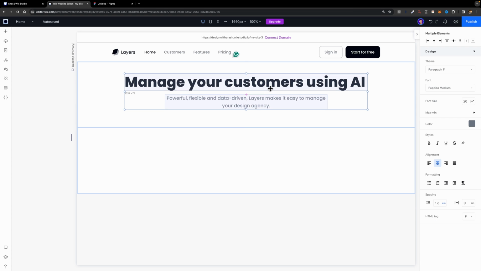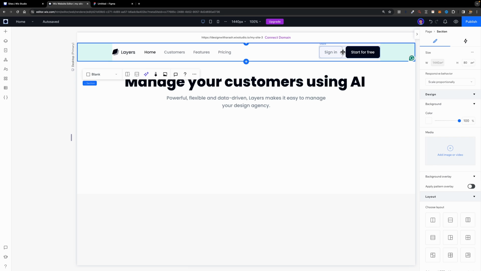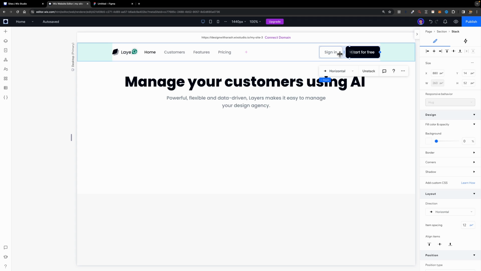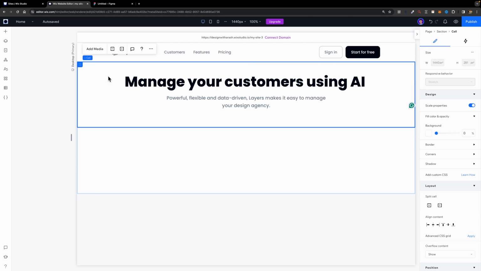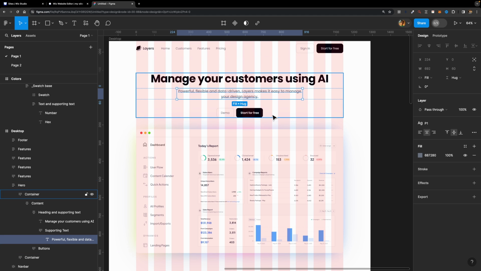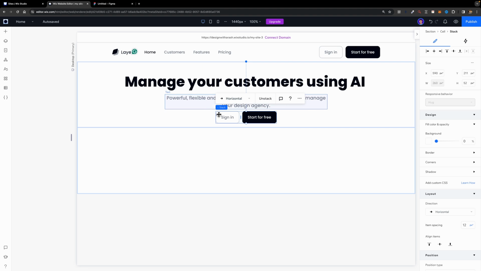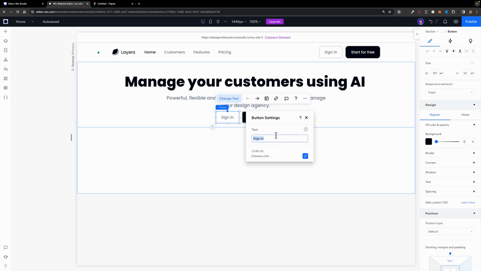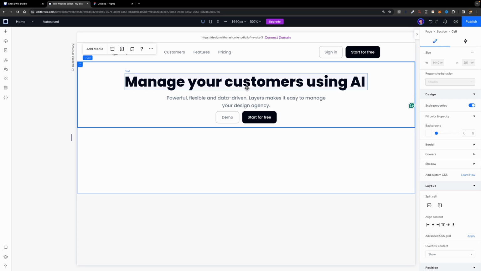Now we need two buttons. Well, since we created these buttons already, we can simply select this stack, copy it, select this cell and paste it here. So just select that stack, hit Ctrl C, then select the cell. Make sure to select the cell, not the section, and then hit Ctrl V or Command V and paste it right here. We just need to adjust their text. So here, start for free. This one should be demo. Let me change it to demo. All right, we have all the elements we need.